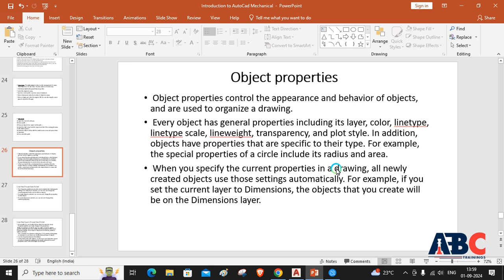Today we will see about object properties in AutoCAD. What are object properties? The object properties control the appearance and behavior of objects and are used to organize a drawing. Every object has general properties including its layer, color, line type scale, line weight, transparency, and plot style. In addition, objects have properties that are specific to their type.